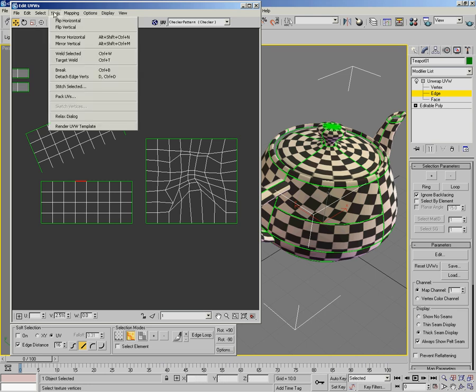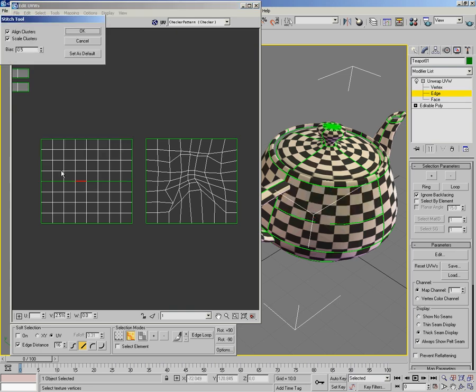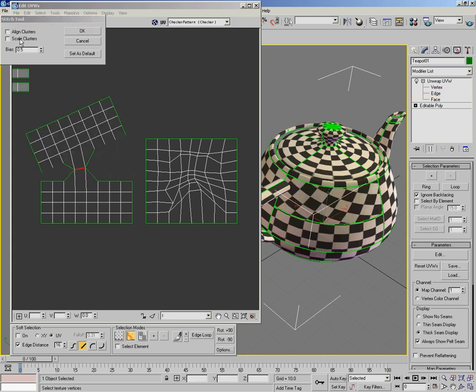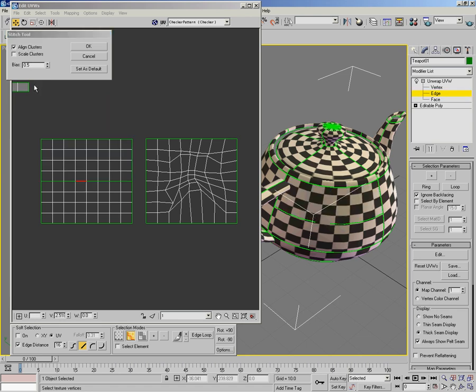Go up to the Tools menu, choose Stitch Selected, and you can see it's detected that that edge shared an edge with this cluster here. If I turn off these two options here, then it gets that edge and welds it with the edge from that cluster. Now you've got a couple of other options here which allow you to do something a little bit more clever. You can align the two clusters together, and that will bring this top cluster up here and drag it down and align it so it matches up.